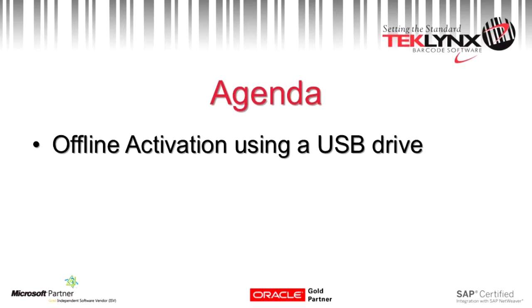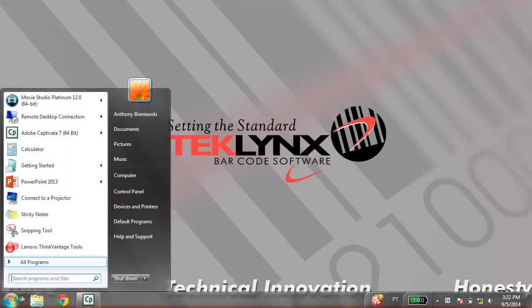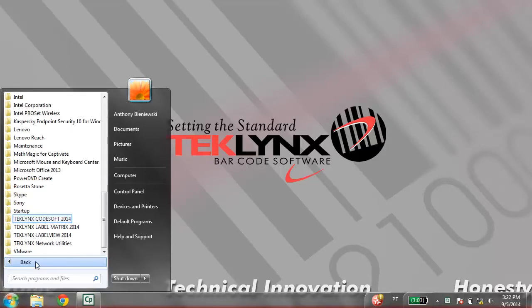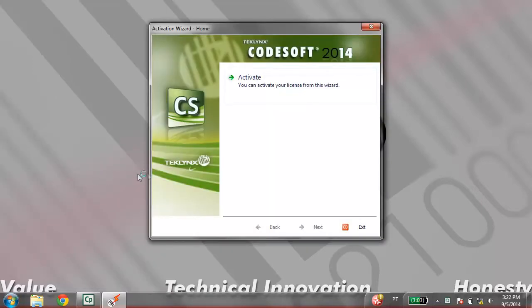The first step in this process is to click Start, All Programs, LabelView, CodeSoft, or Label Matrix, and open up the design software itself. It's going to ask you to activate. You want to click Activate, hit Next, type in your serial number and password.